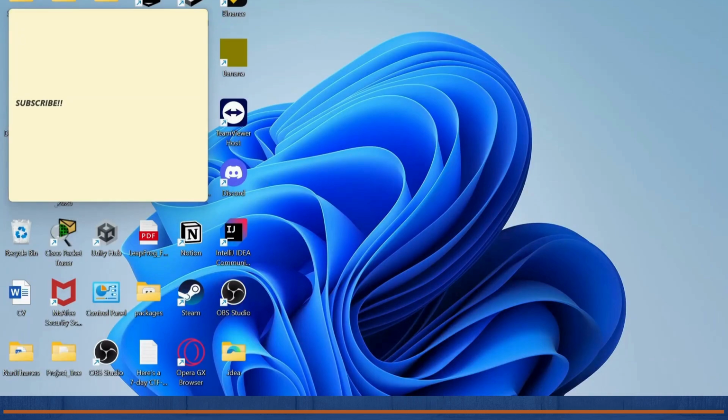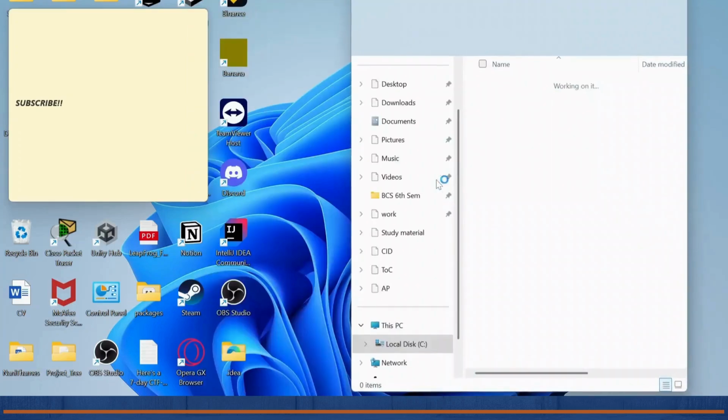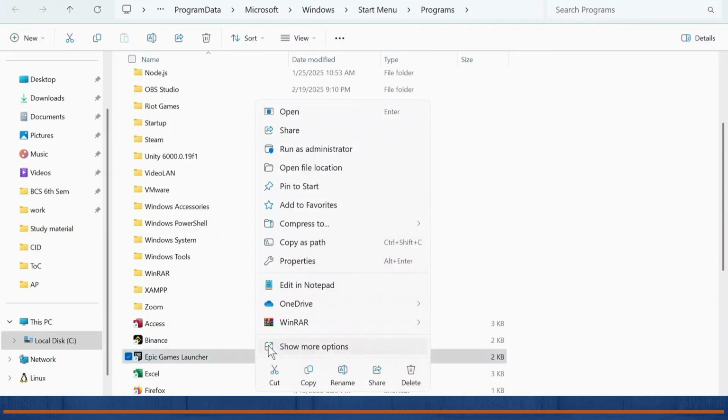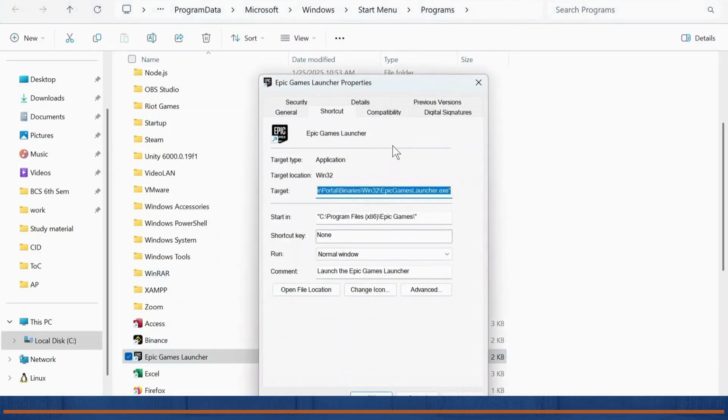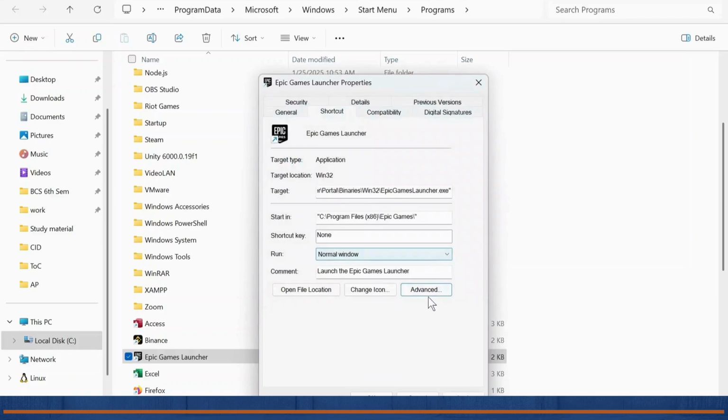And after you close your Rocket League, simply locate your Epic launcher's file location. After you open up the file location, right click on this. After you right click on this, head over to its properties. And after you're on your properties, head over to its advanced. And after you're on your advanced, make sure that you open it using your administrator permission.